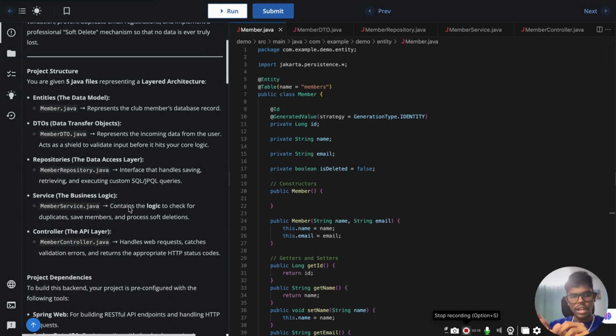We have 5 files. One is entities, which has Member.java, only one file here. Then we have the DTOs, data transfer objects, which is MemberDTO.java, which represents the incoming data from the user. So first we have to check the logic behind it, and validate whatever input the user has given. Then you have the repositories, MemberRepository.java, followed by service and then controller.